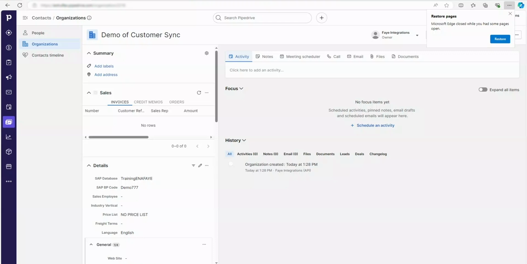There's a SAP invoice history and credit memo history synced to a custom window within Pipedrive under the organization record. Lastly, there's a SAP sales order synced to that same custom window. And again, I'll show you how you can differentiate between sales orders and invoices inside that custom sales window.